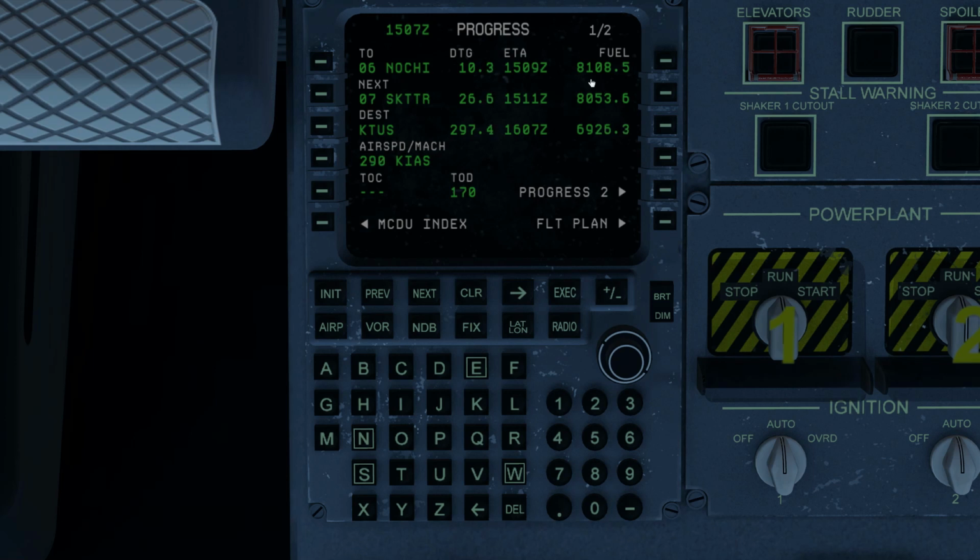And we expect at this point to have just a little over 8,100 pounds of fuel in the aircraft when we get to Nachi. We also show the next waypoint beyond Nachi and how many miles we have to go there, the ETA and the fuel again. And the third row, of course, we show Tucson International Airport, our destination. We've got 294 and change to go to get there, and we'll get there in just under an hour. And we expect to have 6,900 pounds or so of fuel on board once we get there. And that pretty much takes care of progress.